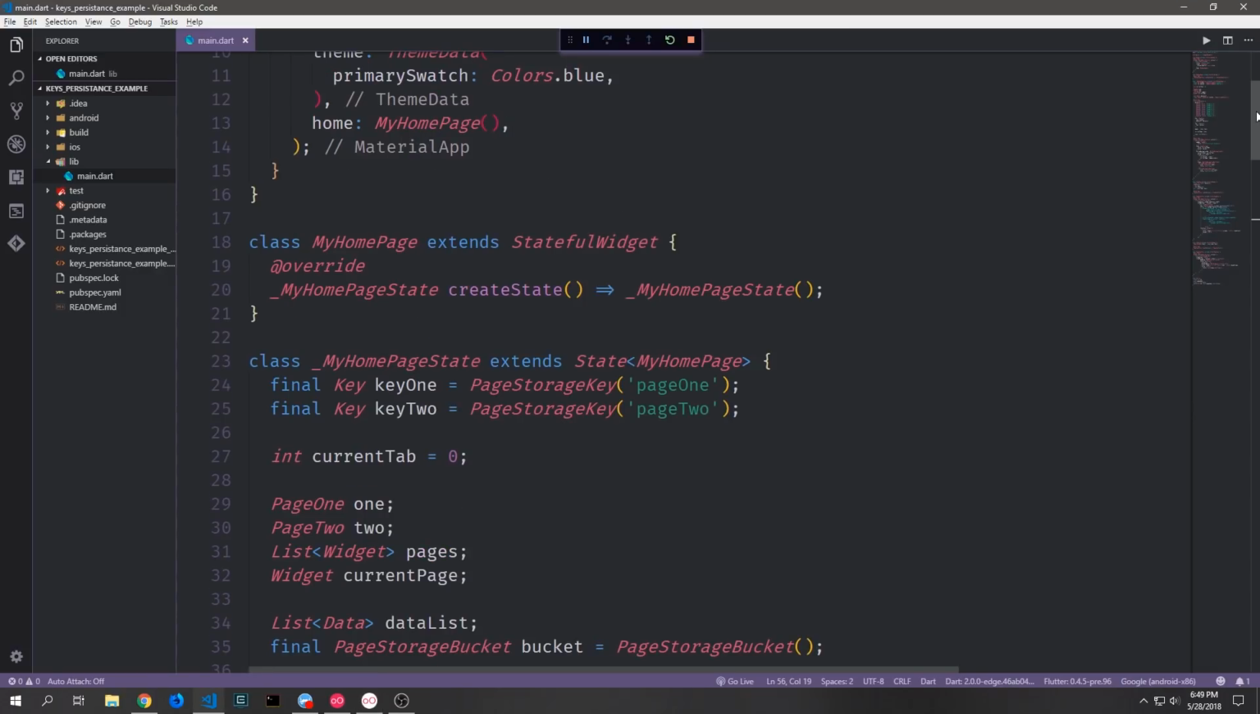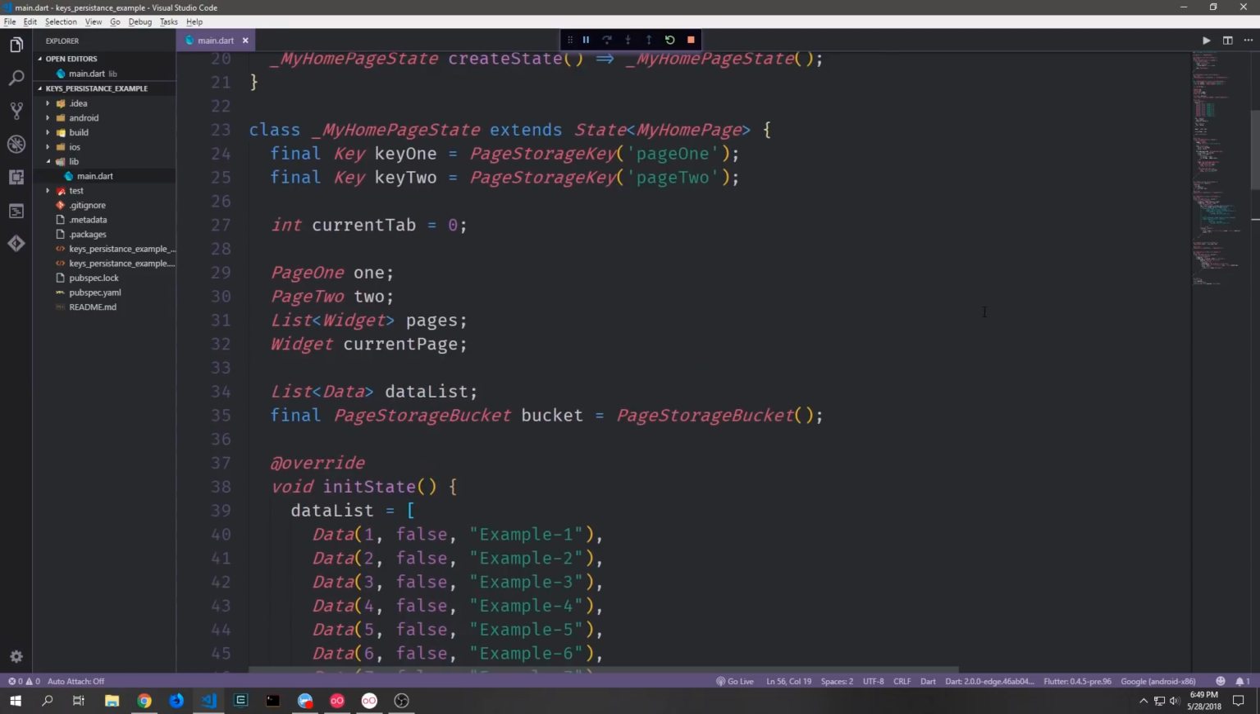Alright guys, well, I hope you enjoyed this tutorial. Just to summarize, if you want more fine-tuned control over the persistence of your state inside of your Flutter application, then you typically want to go with the PageStorageBucket. However, if you just want everything to be automated, then you can just go with a page storage key.